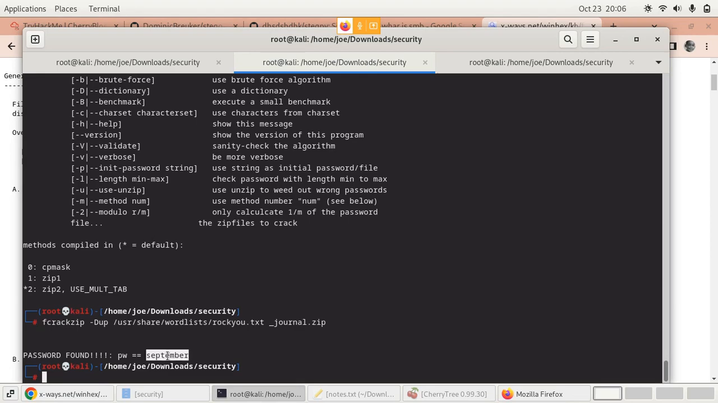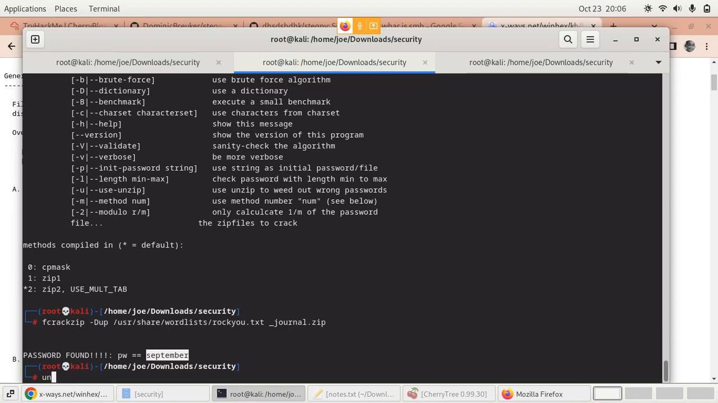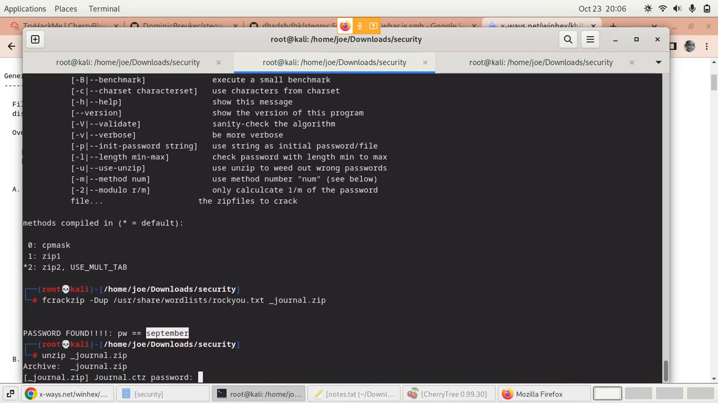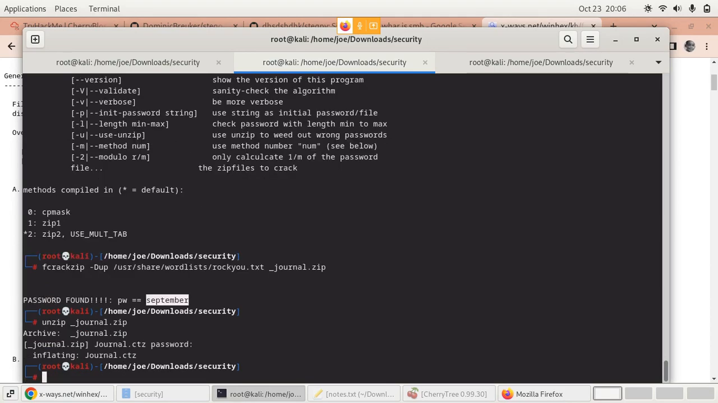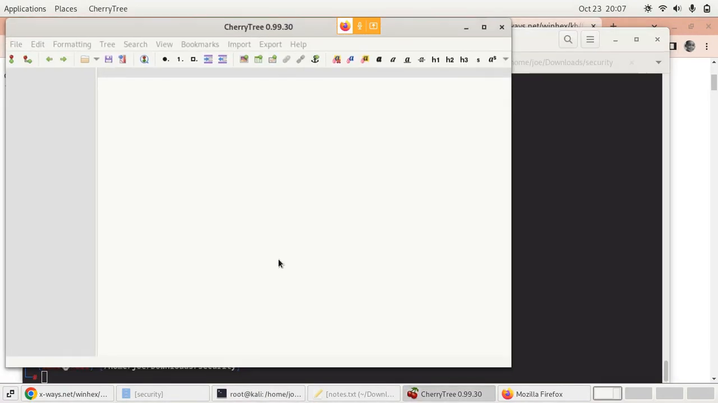I did it before, that's why it was this quick. And now we can repeat the unzip. Try to unzip again, enter the password, and there we have it. This .ctz represents a file which is made using Cherry Tree on Kali Linux and similar distros. So we'll go to Cherry Tree and open this journal.ctz.